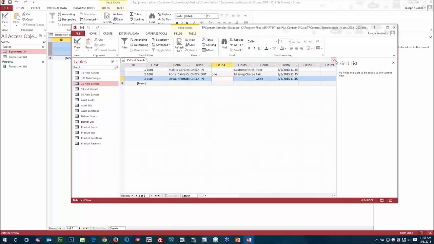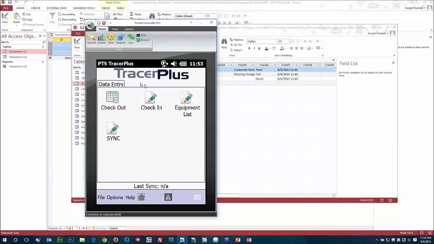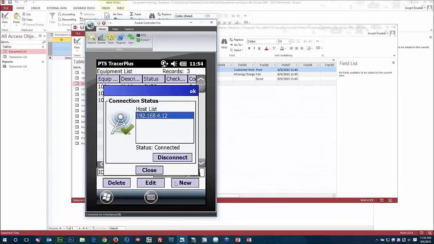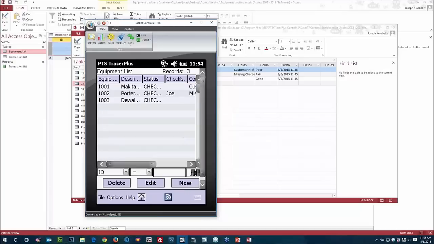All right. Now if we go into our device and we go to equipment list, you'll see that it made this live connection here. You'll see this icon showing that you're connected. And you'll see that we have 3 records from our equipment list here. As you can see, we had deleted those records previously, so we're actually viewing this data in real time.